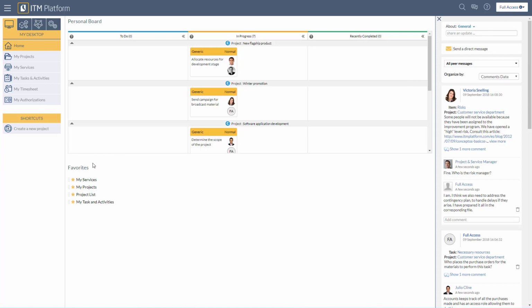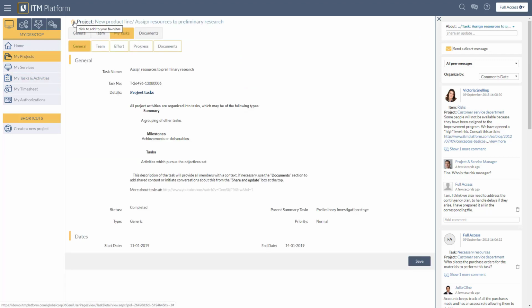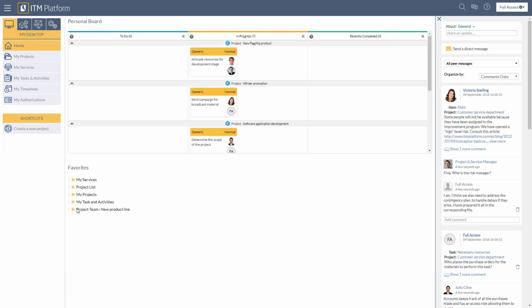Below the personal board is a list of your favorites. You can add any section of ITM Platform to your favorites. This allows you to access your work directly from the homepage. For example, you can add a task to Your Favorites list. Now that task is listed in your personal homepage. To remove a favorite on the list, simply click on the star of the favorite you'd like to delete.